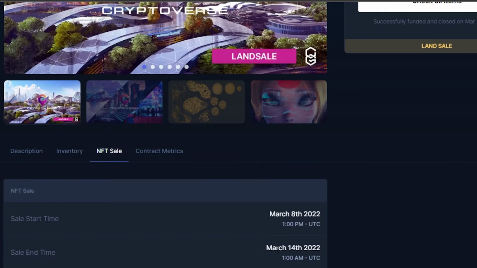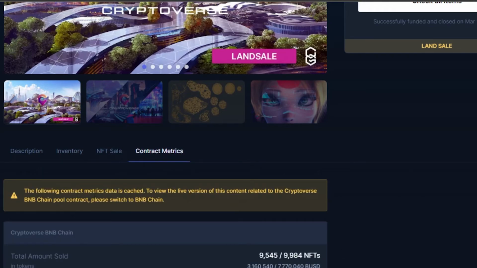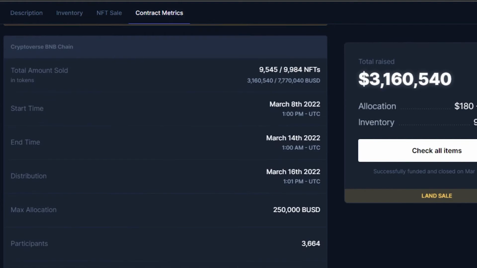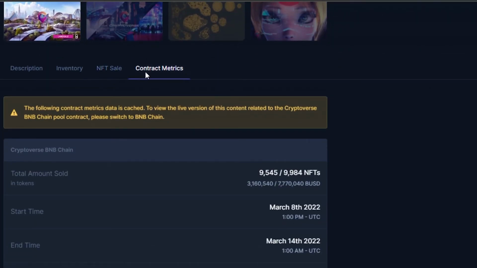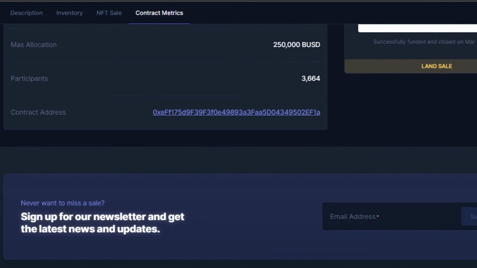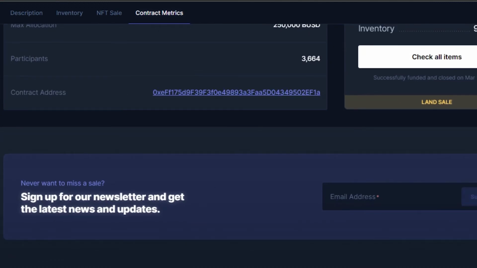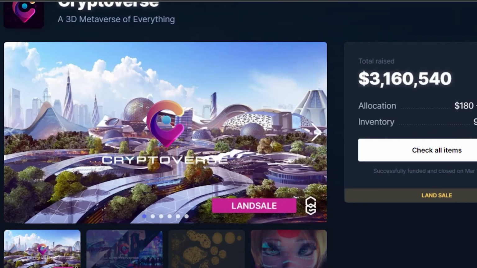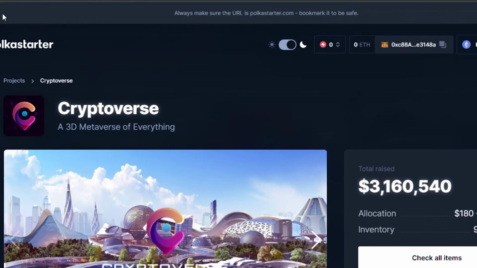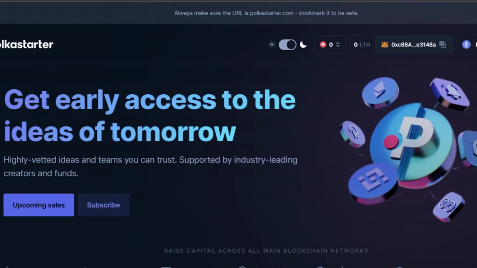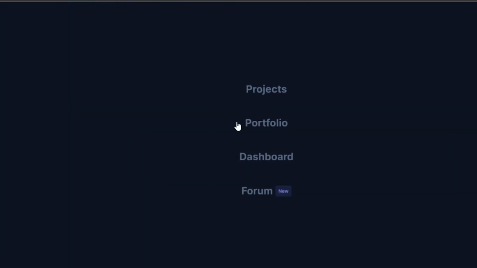Start, end time. Okay, so it was the end time. Contract metrics are given right here. You will be able to check your contract metrics from here. And this is going to be the contract address given here at the end. You simply go to your contract metrics and then simply scroll down to check your contract address. Now all you have to do is just join the sale and add your funds to your wallet, of course, and then you will be able to be part of that project. You will be able to fund it and it will be shown right here in your portfolio.